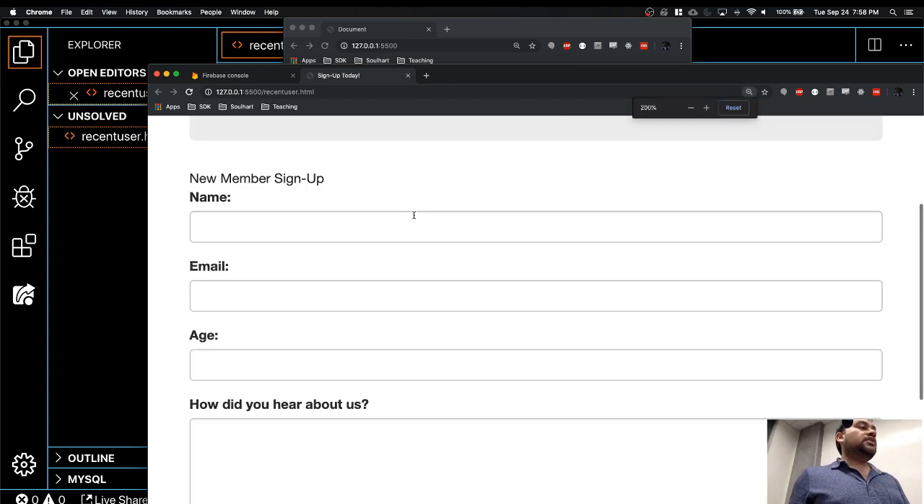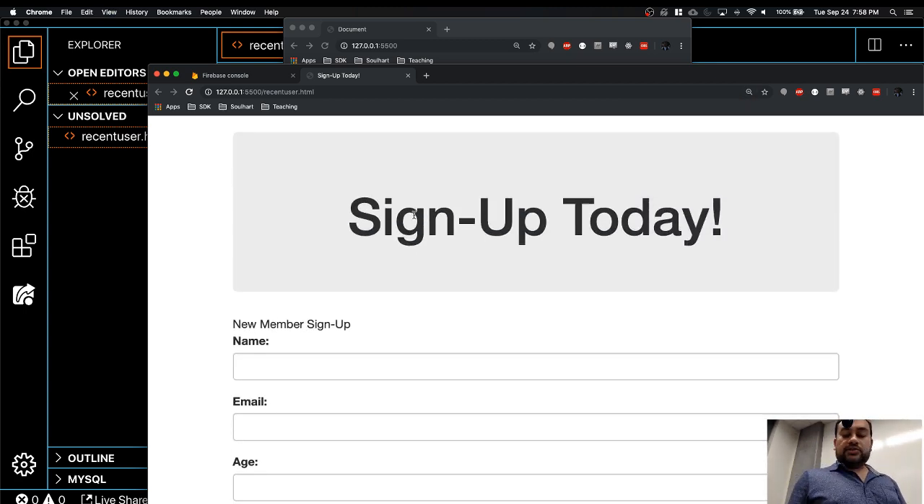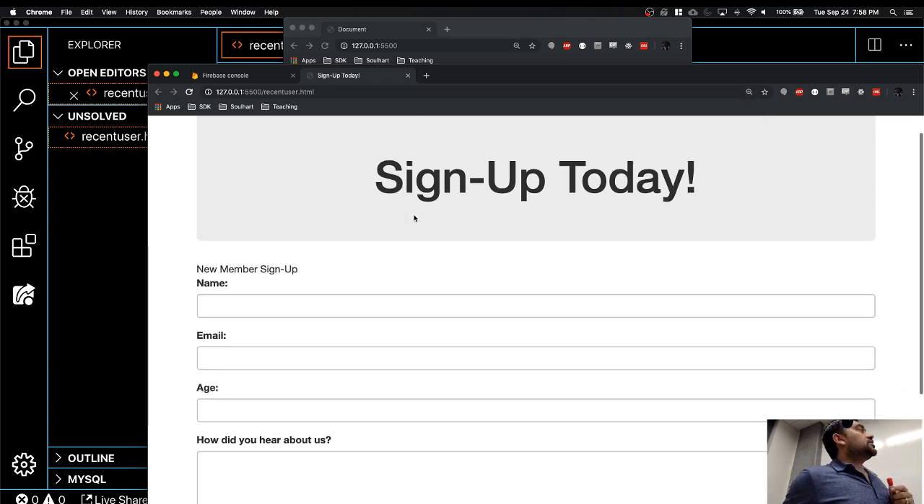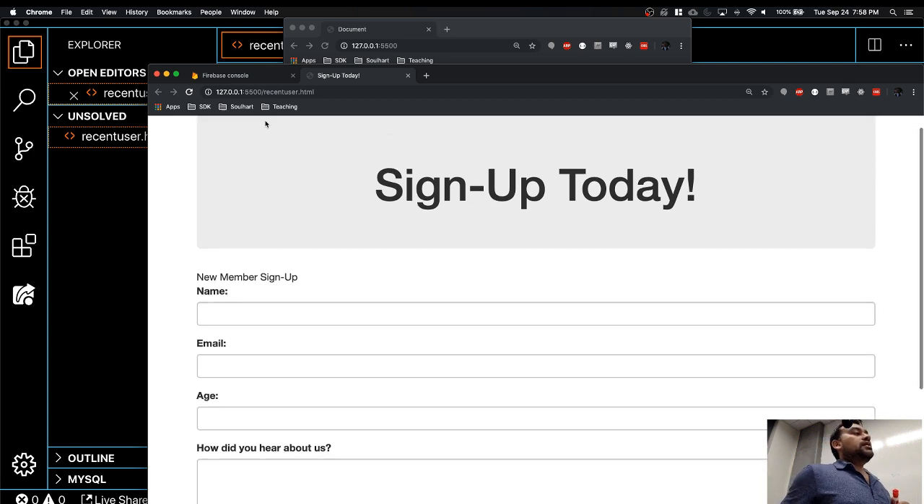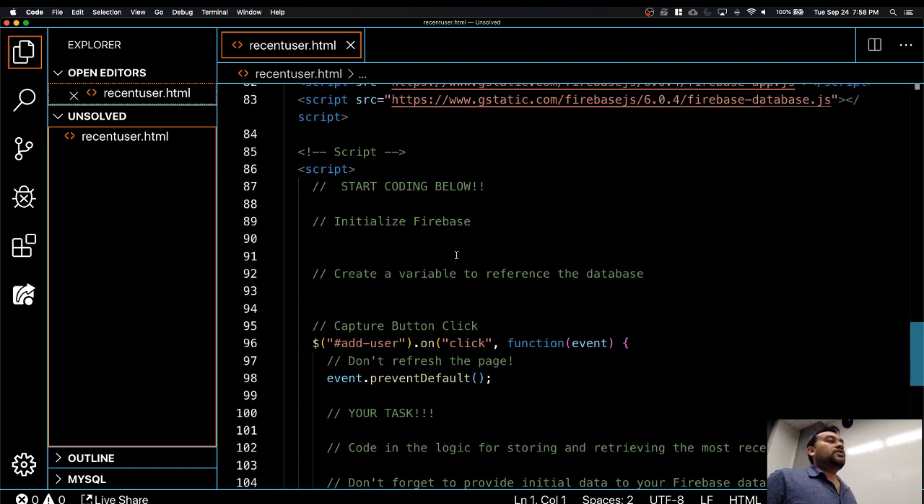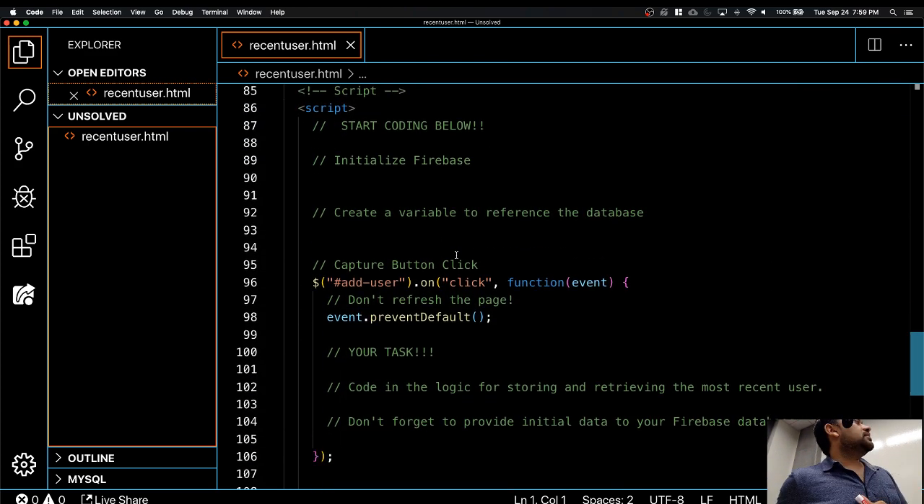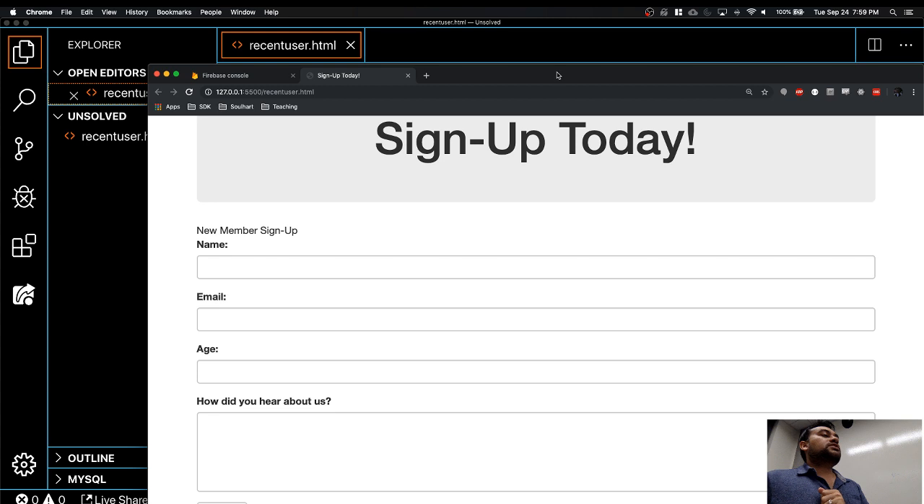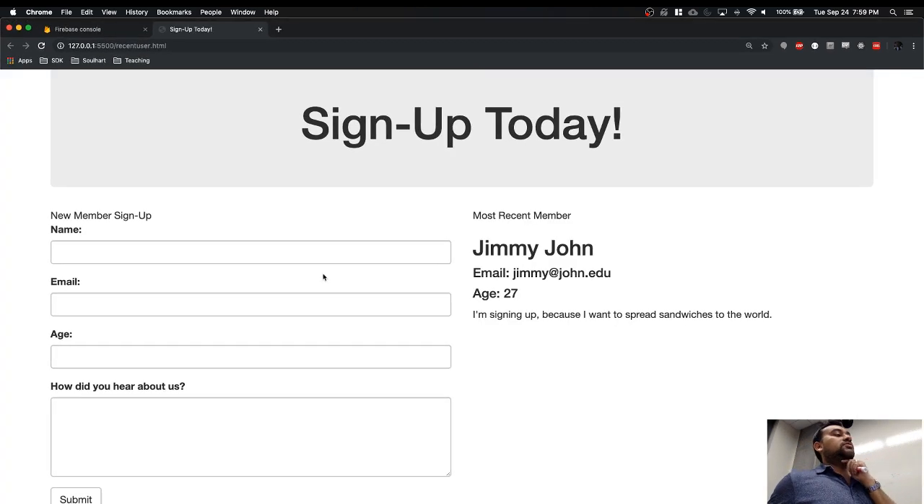I would recommend creating a new project for this, instead of using the same database, and walking through the same steps. Maybe call it most recent user, and then update this HTML file with your Firebase config and everything. Then on add user, you're going to take all that information and use a set method to update your database. Same example from Saturday: we started with local storage, then session storage. This time you are taking this information and putting it into your Firebase.